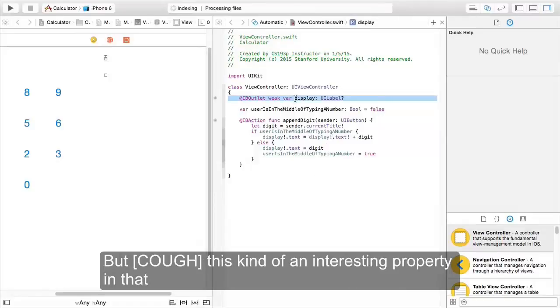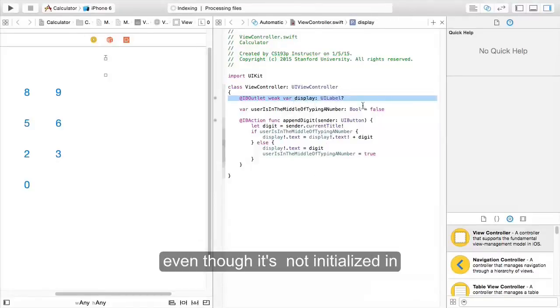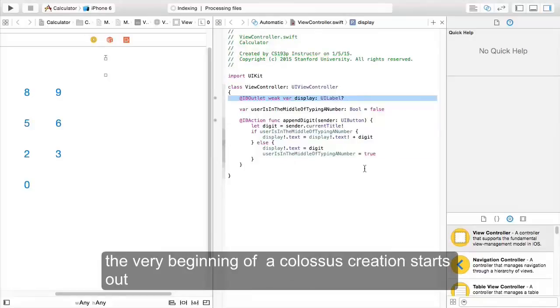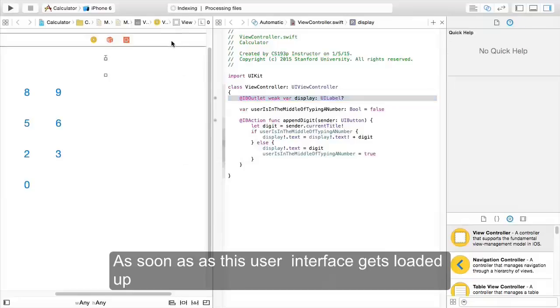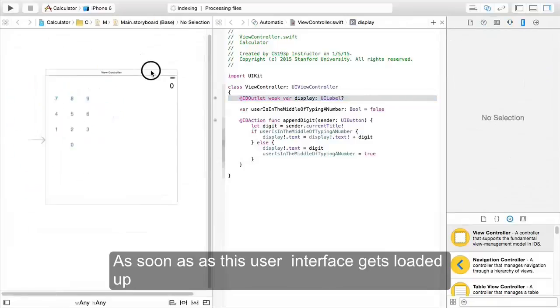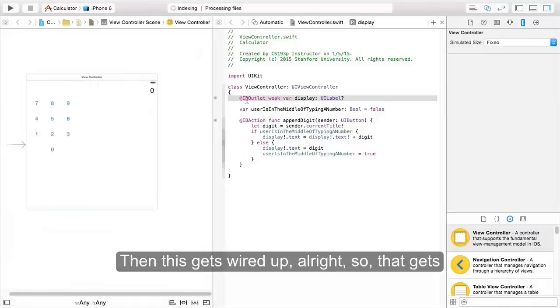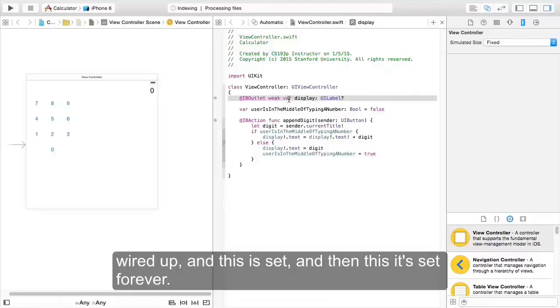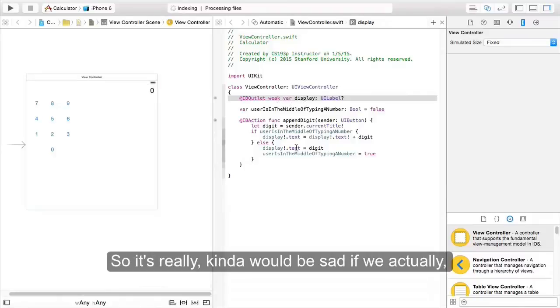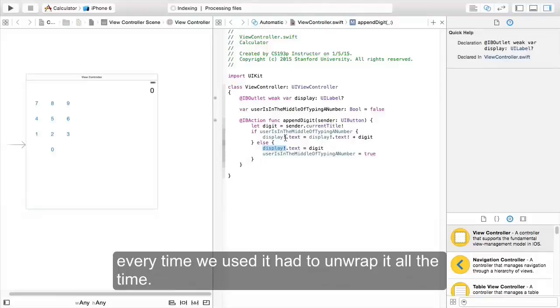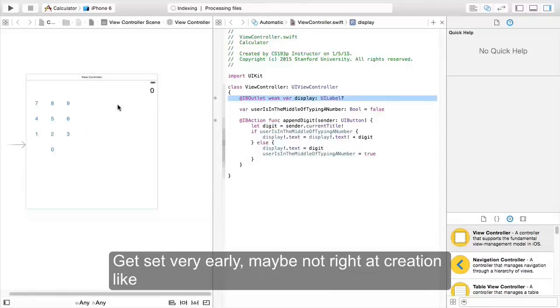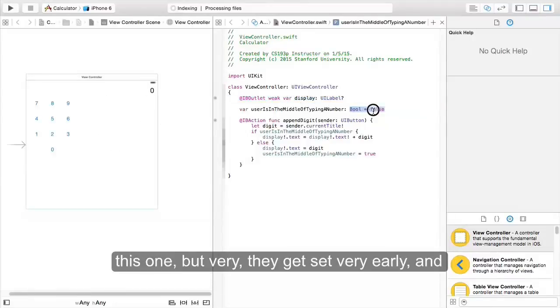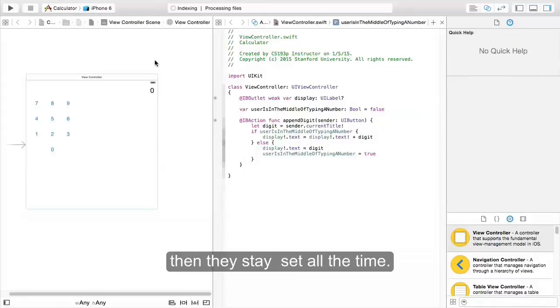But this is kind of an interesting property in that even though it's not initialized at the very beginning of our class's creation, it starts out as nil, not set. As soon as this user interface over here gets loaded up by this view controller, then this gets wired up, right? So that gets wired up, and this is set, and then it's set forever. So it would be sad if, every time we used it, we had to unwrap it all the time. So these kinds of properties get set very early, maybe not right at creation like this one, but they get set very early and then they stay set all the time.